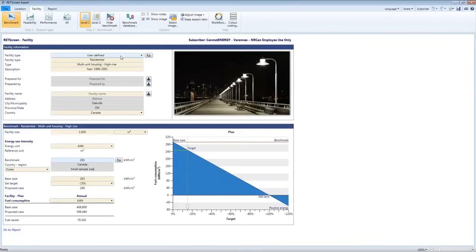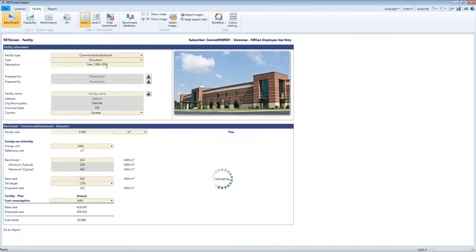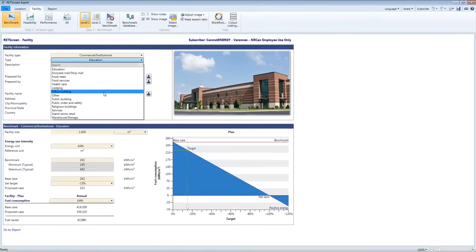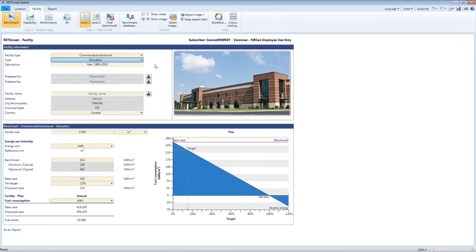Let's get back to exploring the benchmarking tool. We've looked at some industrial facilities, the residential, and we've now looked at user defined and how to use the benchmark database. What if we went to commercial institutional? You'll see here that we have education as the first one and all the different subtypes. Remember I mentioned you can do offices and hospitals and shopping centers and grocery stores and whatnot. Let's stay with the school, and we'll stay with this example for the rest of this talk.